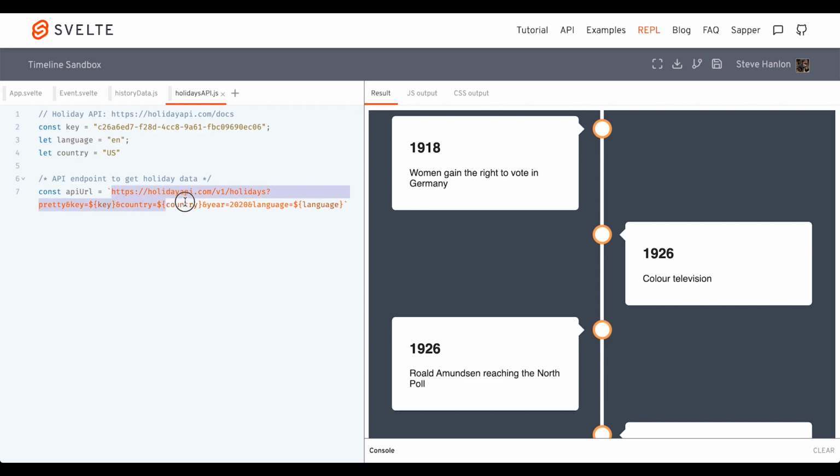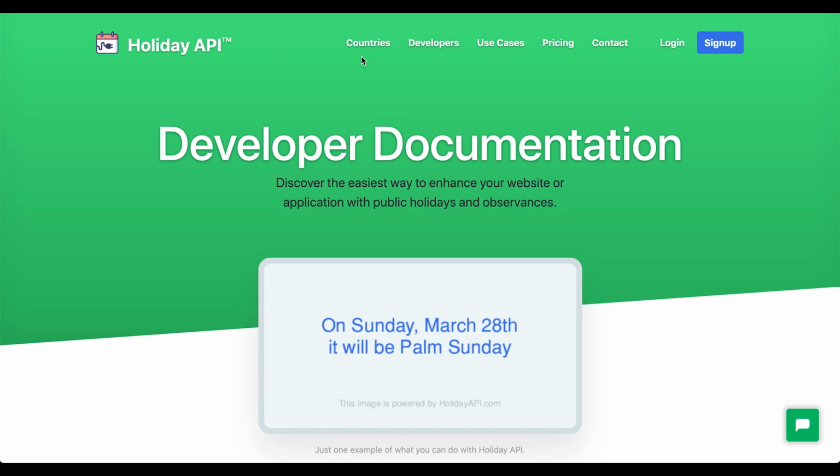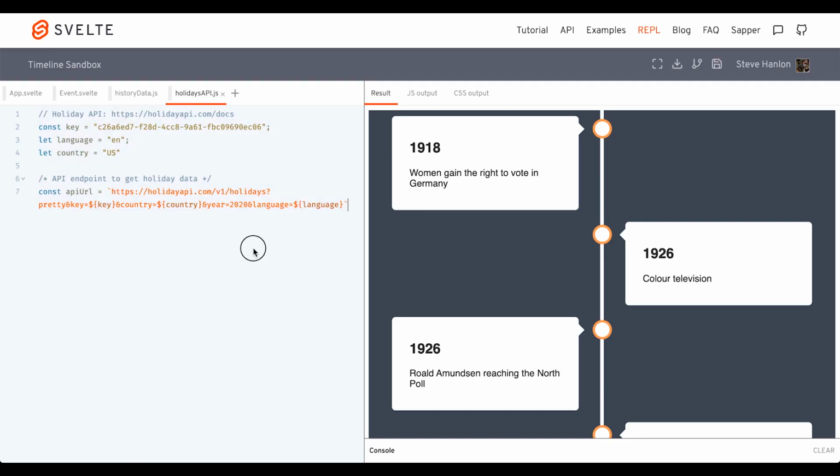Now, this is the endpoint that I got from my account, but what I did was I abstracted out, I put the key in its own variable as well as the country and the language. So, for example, if I want to take the holidays and instead of seeing them in English, see them in Spanish, it would be much easier for me to just change this here. So this is what I got from the holidays API website, and you go ahead and do the same. And then once you have that, we're going to go ahead and set up a little helper function here.